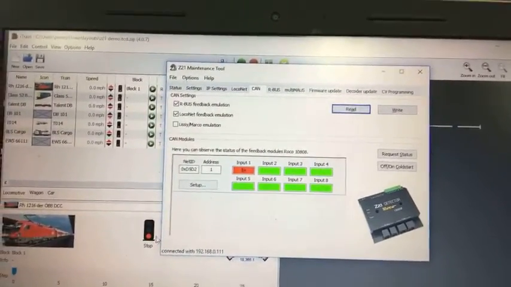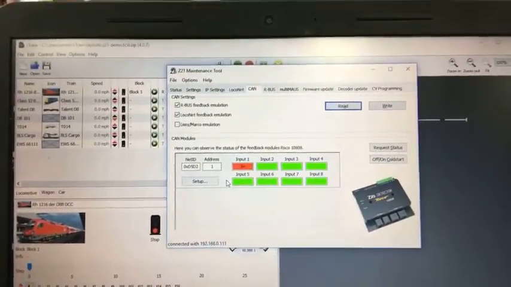The only reason it didn't work when I did the firmware update earlier is I hadn't plugged the cable in correctly. So that was my fault.